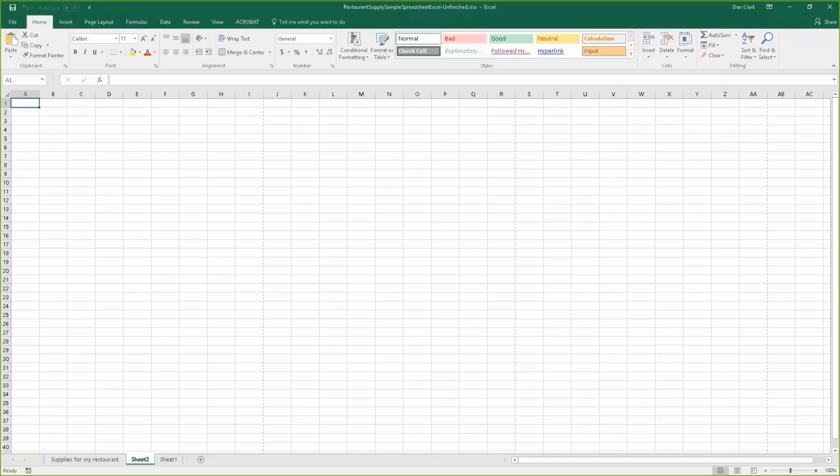Now what happened is I have my first worksheet called supplies for my restaurant. The second sheet is now sheet 2, which is the one I just created. And sheet 1, which was the one that had focus when I created this new sheet, got pushed to the right. So that's important to note that new worksheets are always inserted ahead of or before the current sheet. So you may need to do some rearranging. And that's what we want to talk about next.